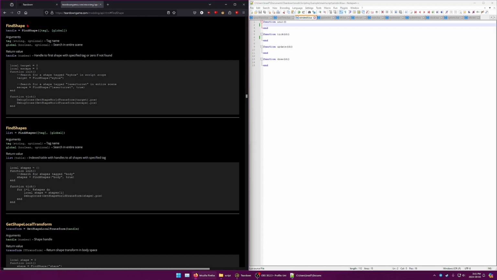So as you can see here, we have handle equals find shape, tag global, arguments, tag string, optional is the tag name, global boolean, optional, search in entire scene. I'll go over that later. So the handle, in other words, is what we want to call the joint, or the shape.